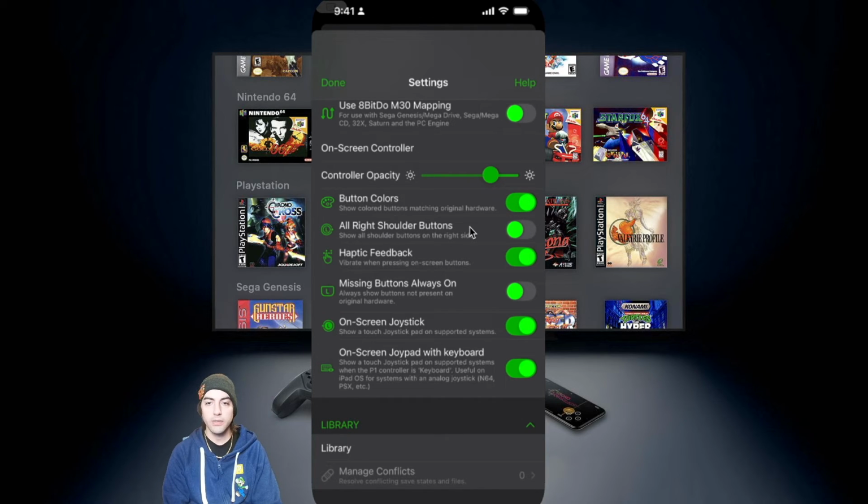All right, shoulder buttons. If you have an L and R on a system, this will put them both on the right side. Some people want to play with just one hand, and then you can hit both of them with your thumb that way. Haptic feedback is the vibration when you tap a button.